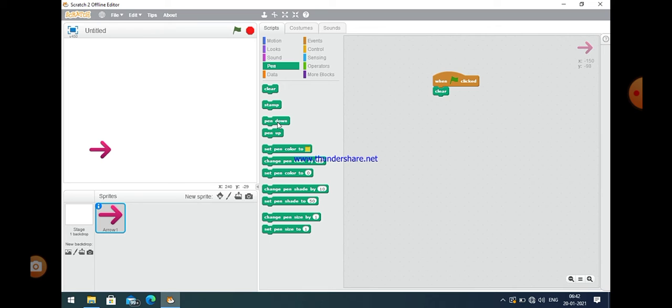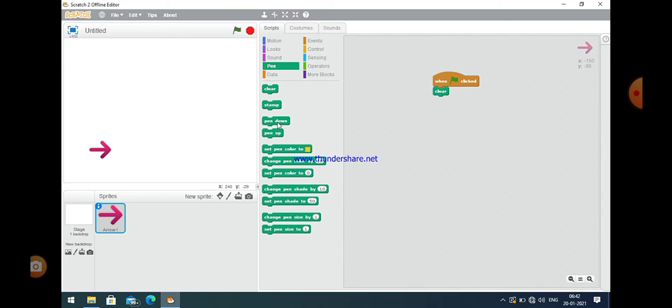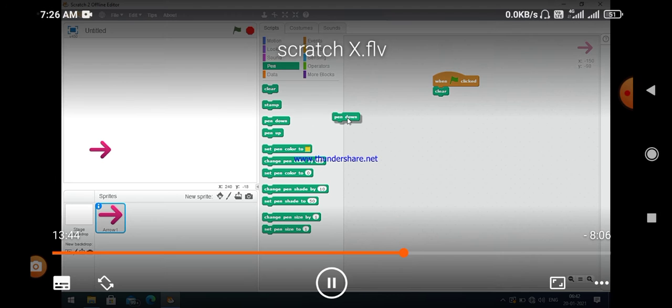This is available in the pen category. Whatever you drew previously, it clears all these things, so the clear option is also very important. After that, if you want to draw anything on a screen or on a stage, you have to select the pen down option. So I just select pen down. You can easily see it here.